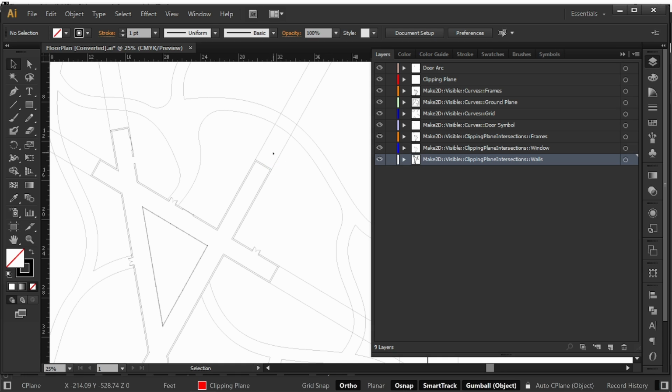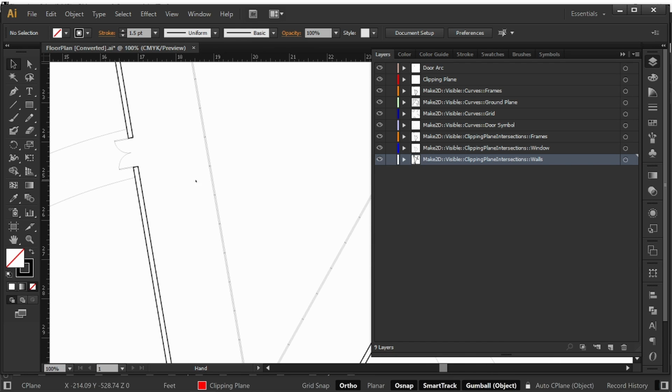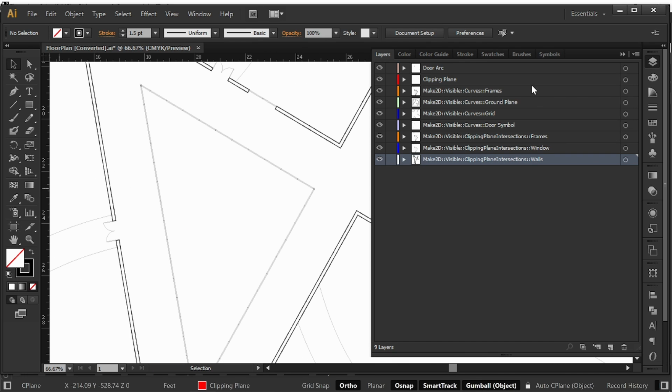So let me make this a little thicker. Let me just select this and let's see 1.5 and see how that feels. There you go. Like this pops. You want it to read like this. You want it to pop like this, right? This is important.